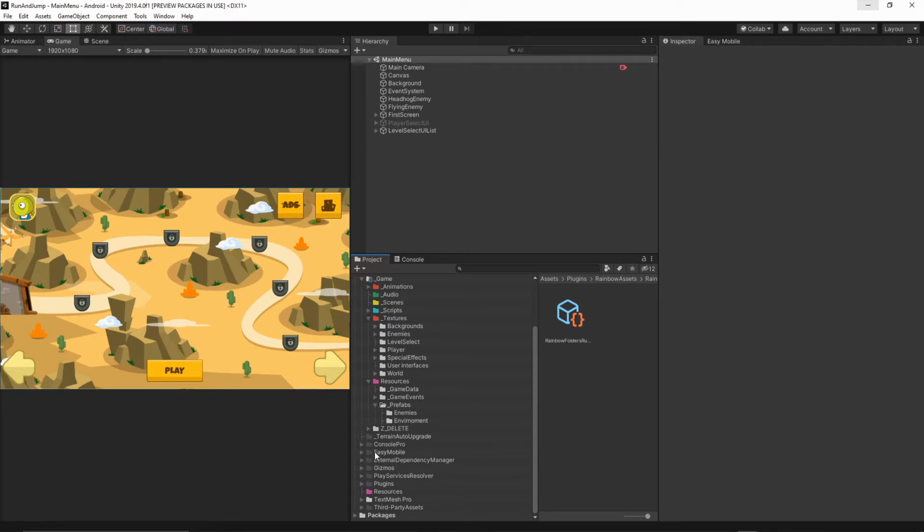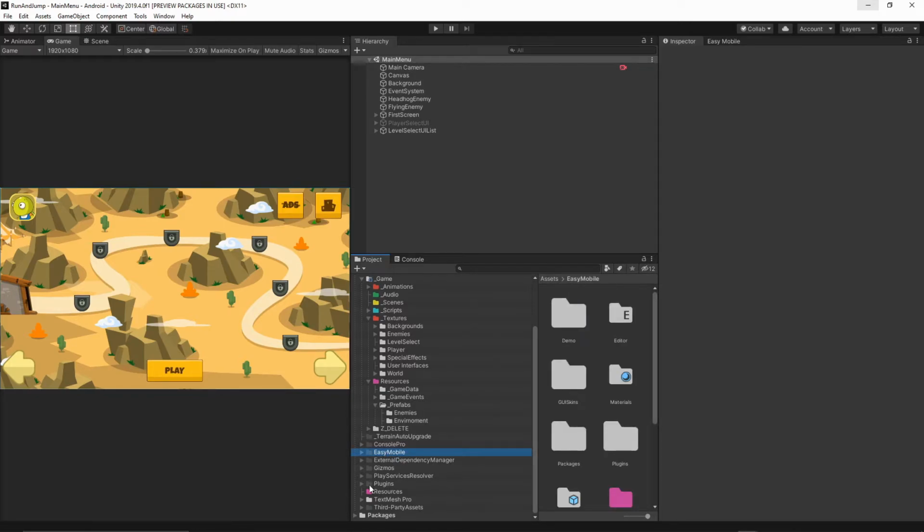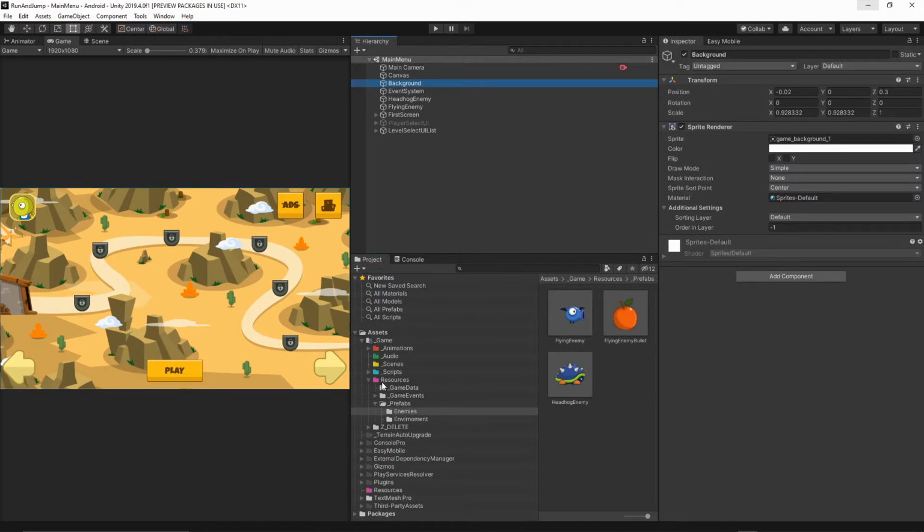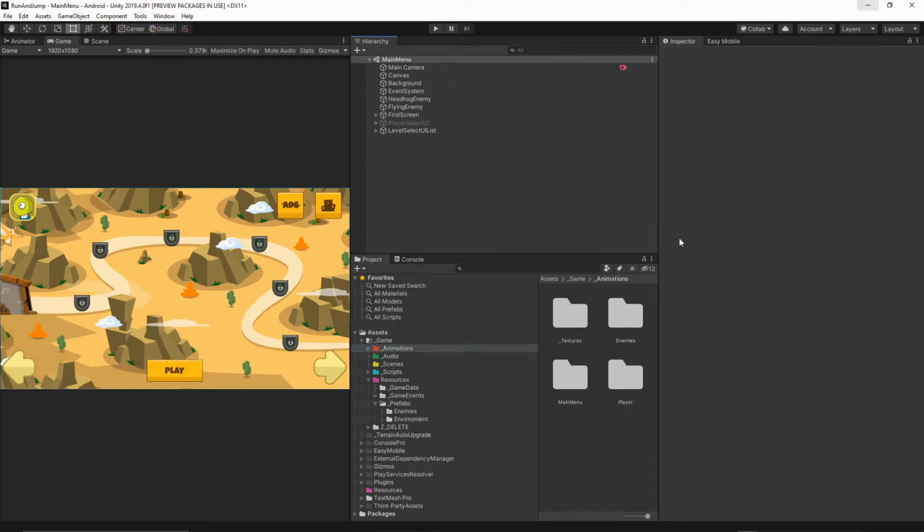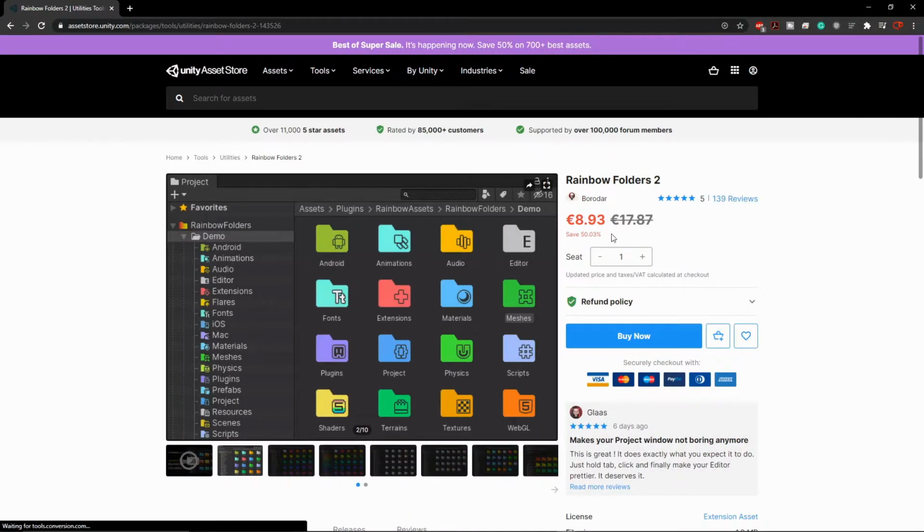And plugins like Easy Mobile Pro cannot be moved from there because they specify a hard path. So if you try to move this folder out of the root folder to the plugin folder, this plugin will not work. So this is my solution to actually solve this issue. And as you see, all of the folders are colored with a specific color, and it's very easy to navigate. Rainbow Folders is currently at 8 euros. I think it's 9 euros, but the normal price is 17.